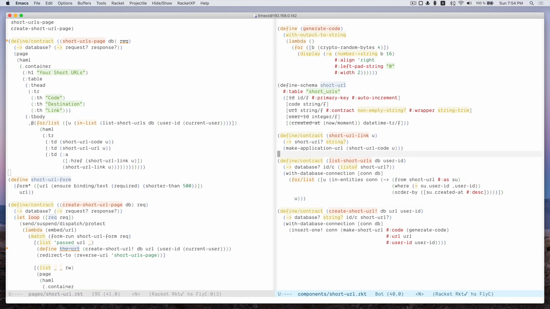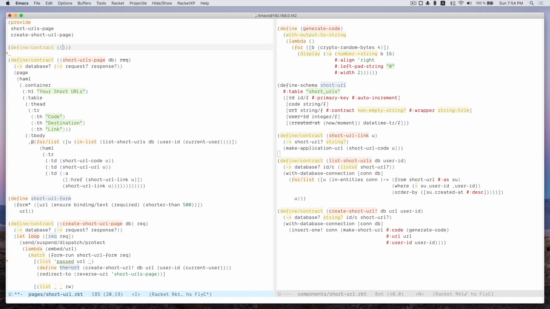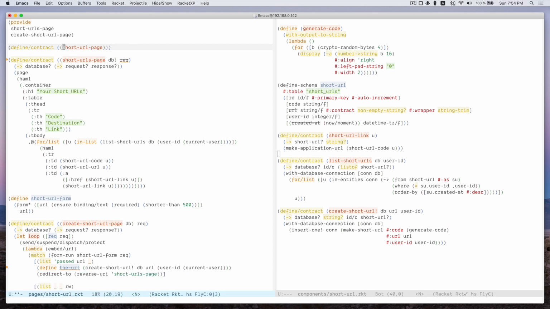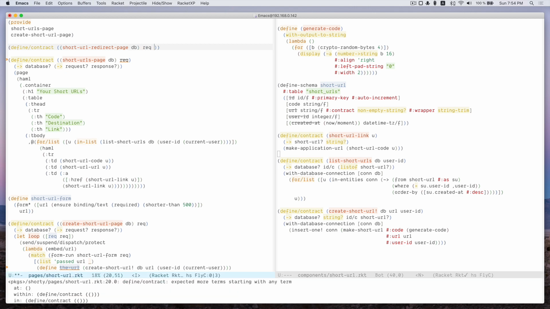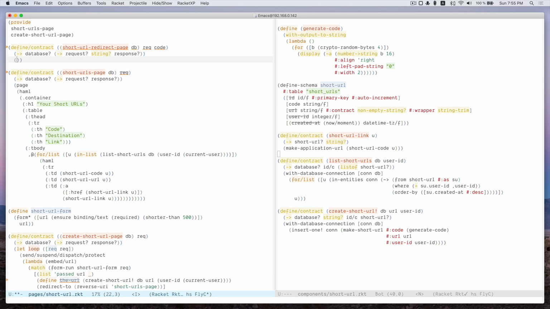All right, let's see. And yeah, so next let's add a page for when you visit a short URL, or maybe let's call it redirect short URL page, or maybe it would be better to call it short URL redirect page. It takes the database, it takes a request, and it takes a code. Database returns a function that takes a request and a code and returns a response.